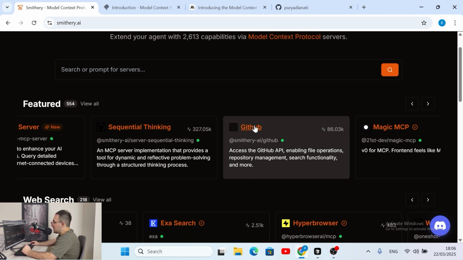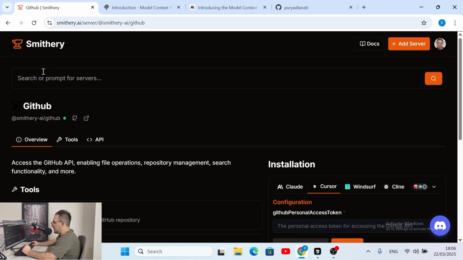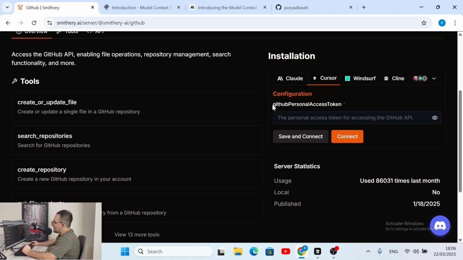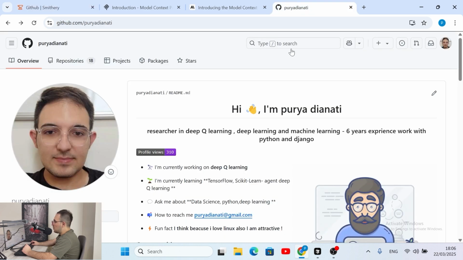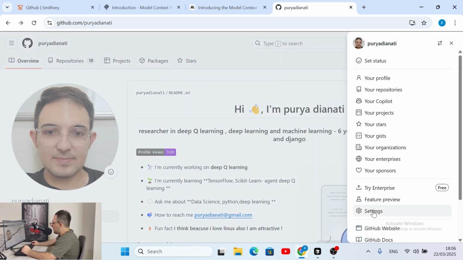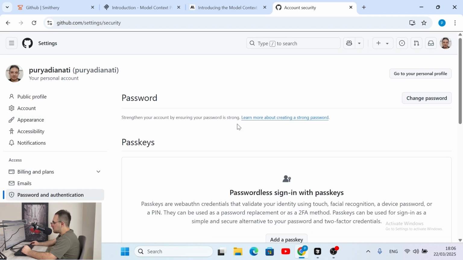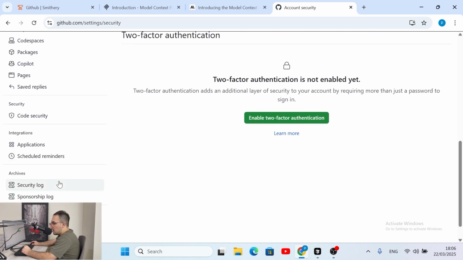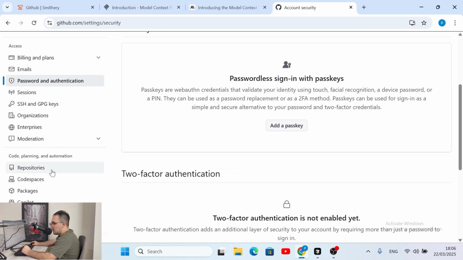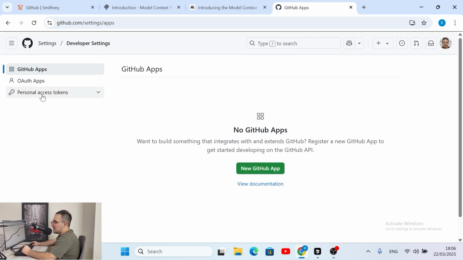Now I want to use GitHub MCP to create a repository using Cursor. Going to this MCP and going to Cursor, I need a GitHub personal access token. Going to my GitHub, this is my GitHub, and I need an access token. Going to settings in here and going to password and authentication, and here going to developer settings, and here click personal access.